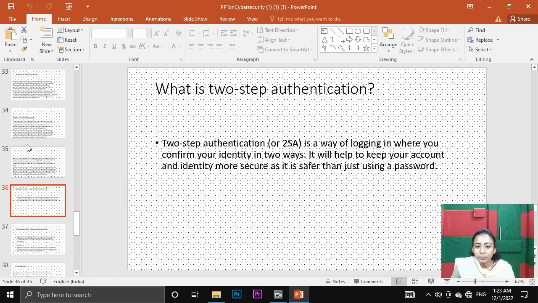So this is the two-step authentication, and most of the email companies have adopted this type of authentication system. So we also have to use the two-step authentication, so it will provide us greater security and better, safer performance, or a more secure browsing or email handling experience.